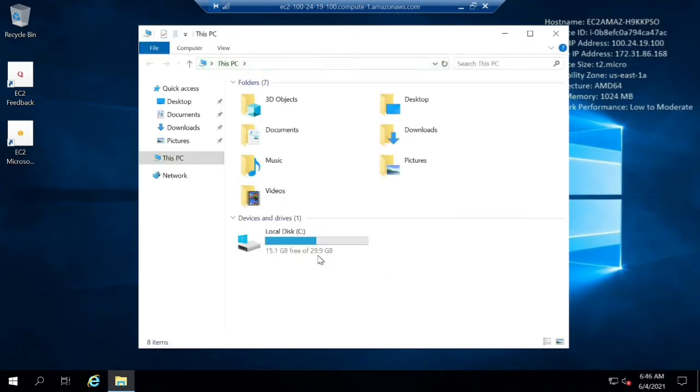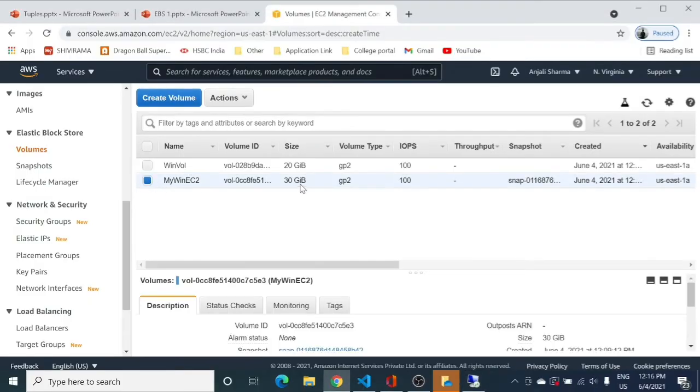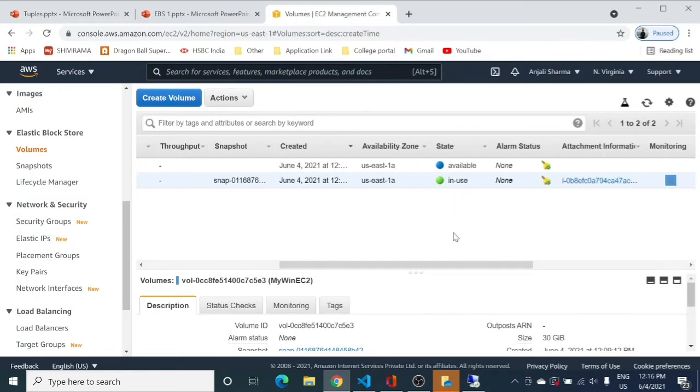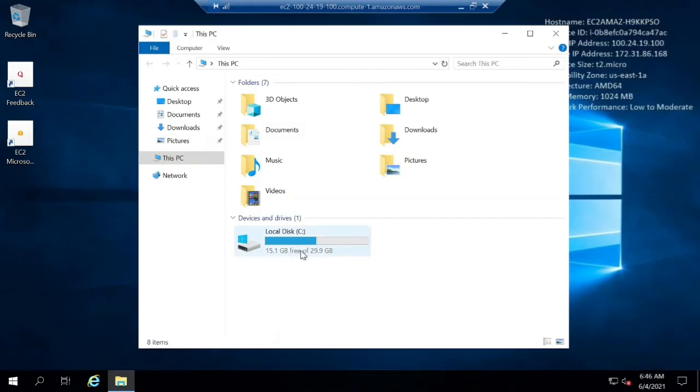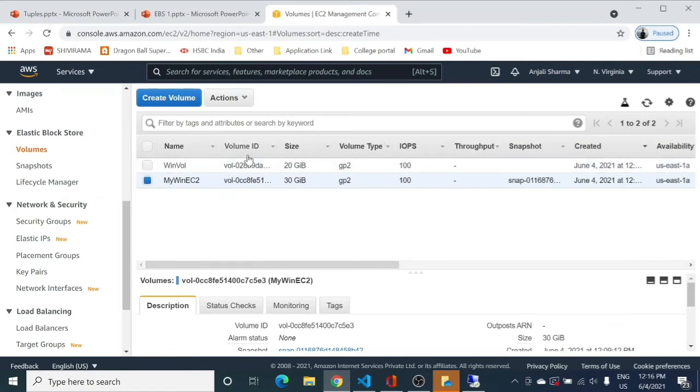And here you can see that we have only 20.9 GB local C drive available, which is nothing but the root volume of my EC2 instance, which is here, this one, right? This is of 30 GB. So this has been attached to my EC2 instance, and that was also visible over here like a local disk. Now, what I want is another 20 gigs of memory, which is this Win volume, right?